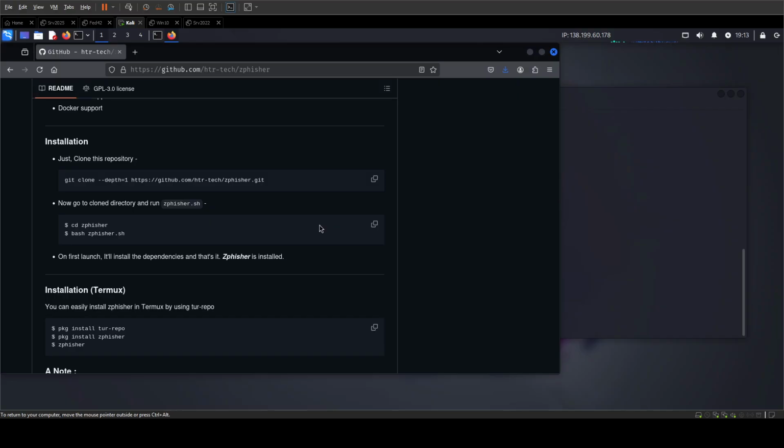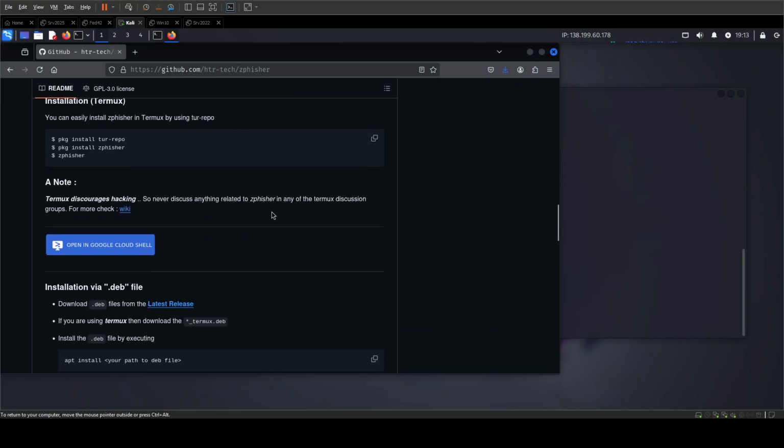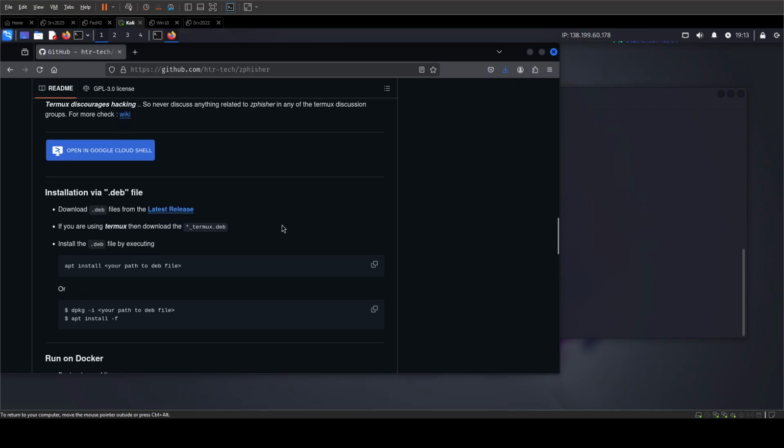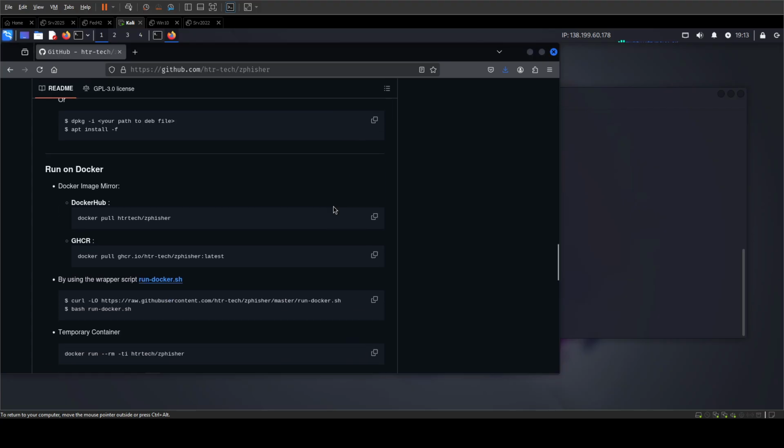There are multiple ways given here for installation. For example, you can clone it from Git and then just run the bash script, or you can download the package and run it from there, or you can open it in Google Cloud Shell and run it there, or you can get the latest deb file which you can install with apt install or dpkg install. But the best thing that we can do is run it with Docker. I have Docker installed on my Kali system, and we will be using Docker to run this tool.